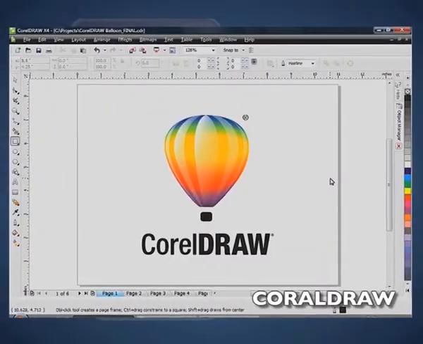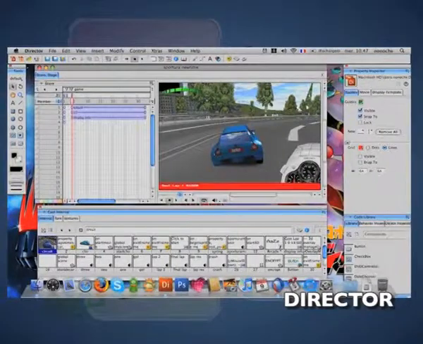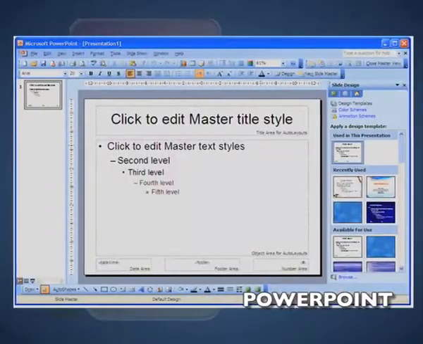MS PowerPoint also allows its users to create a presentation applying special effects, working with images, linking with other documents or spreadsheets. Some most popular graphics, multimedia and presentation packages are CorelDRAW, Macromedia Director, PowerPoint.